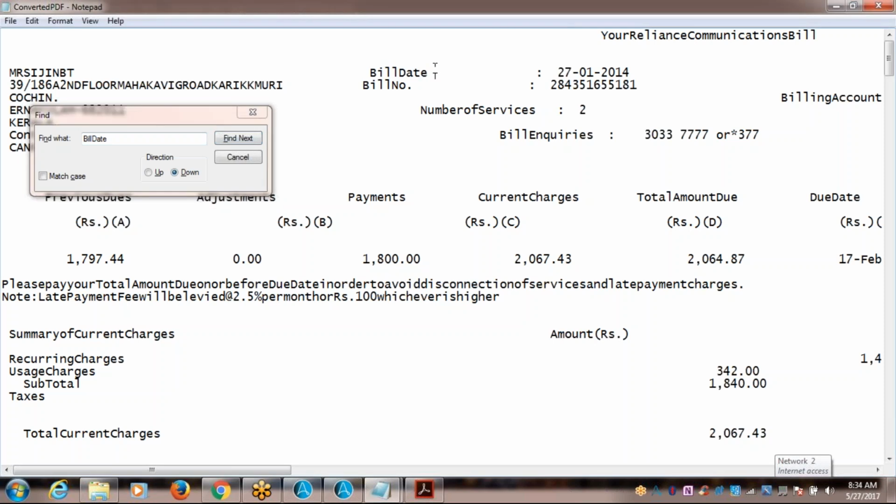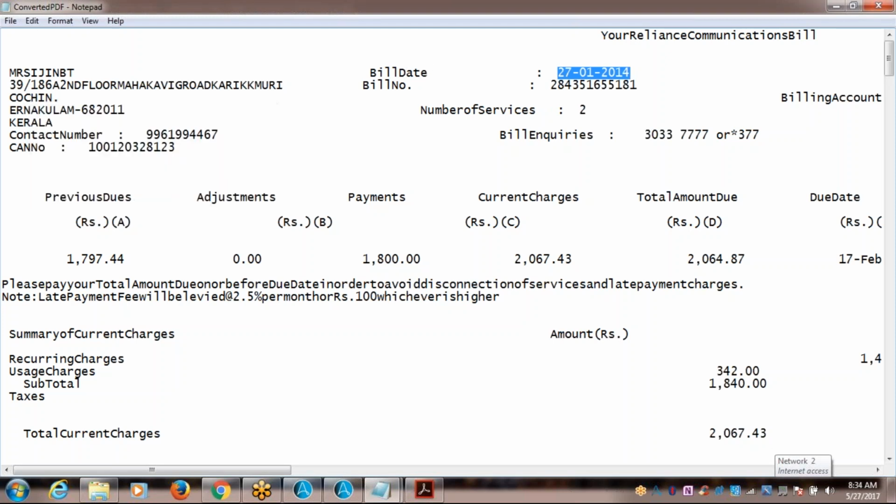Then after that, you should navigate to that one. To navigate, I can copy this and paste it. Generally, manually we can do it this way. Once you get the entire PDF file into text, you can find whatever value you want.